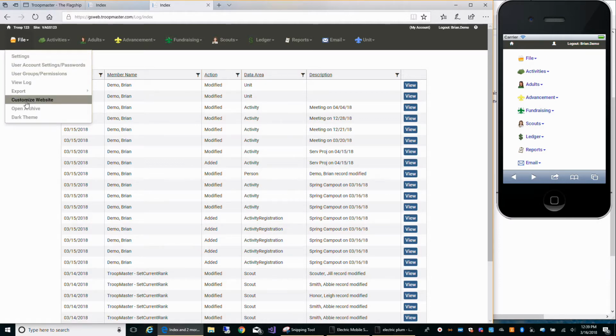You can customize a custom website for your Girl Scout troop by going to Customize Website. You can open your archive. The archive is where your scouts and adults or activities are archived into the archive database, and you don't really want to delete these items. You want them stored for later in case you need to retrieve them back into your active database.